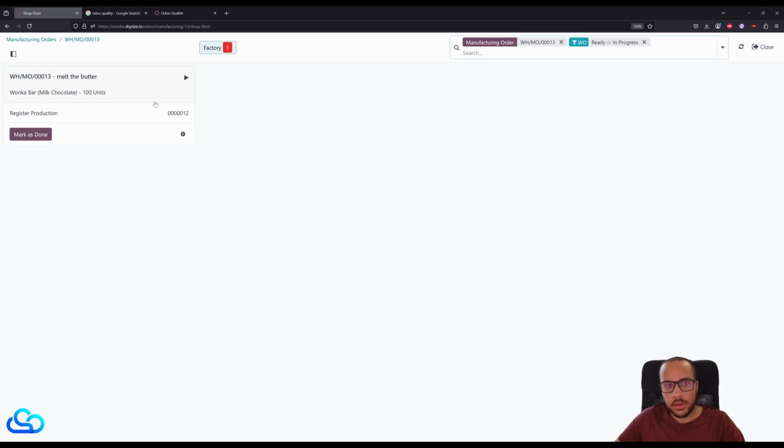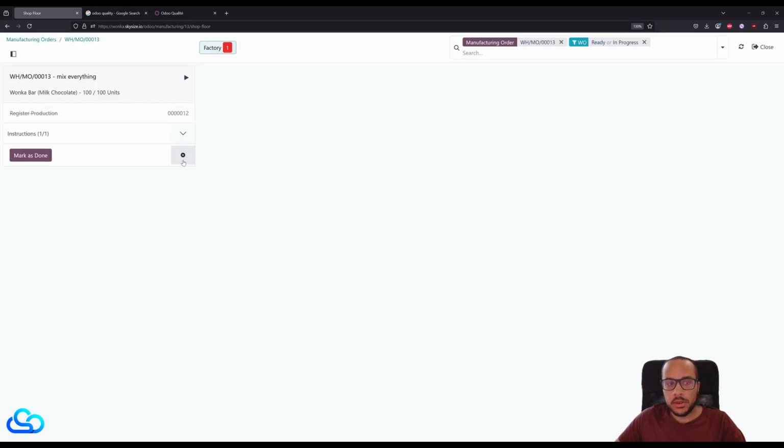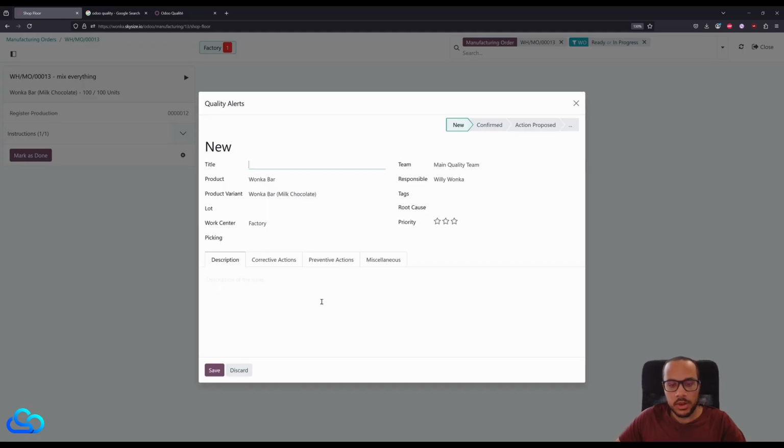So first we melt the butter, it's okay, we just mark it as done. Then we go to the next one. Yeah, we melt the butter, mark as done, next operation. And then here we have to mix everything. So we click on it, we have the instruction, and we fill it. And then now what you can do is click here on the settings and go and create a quality alert.